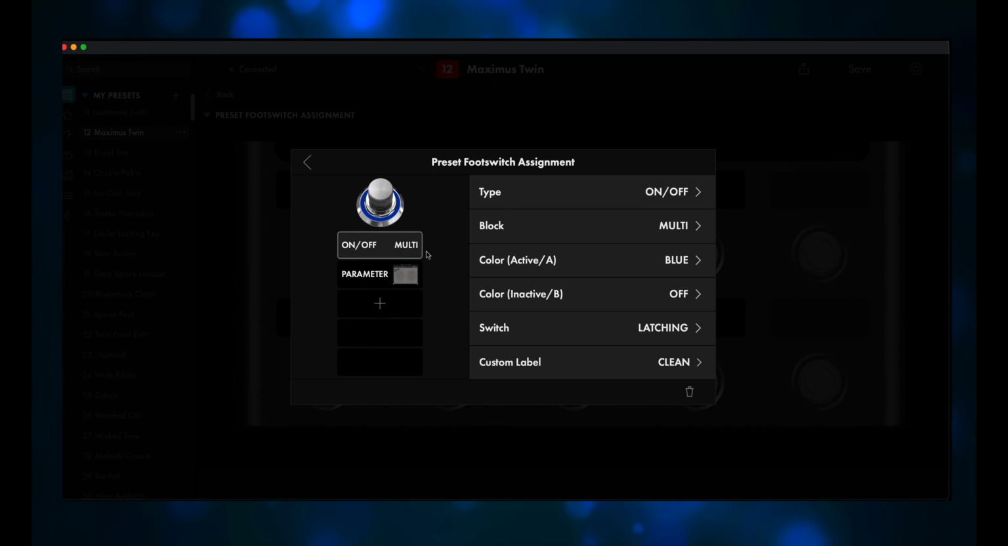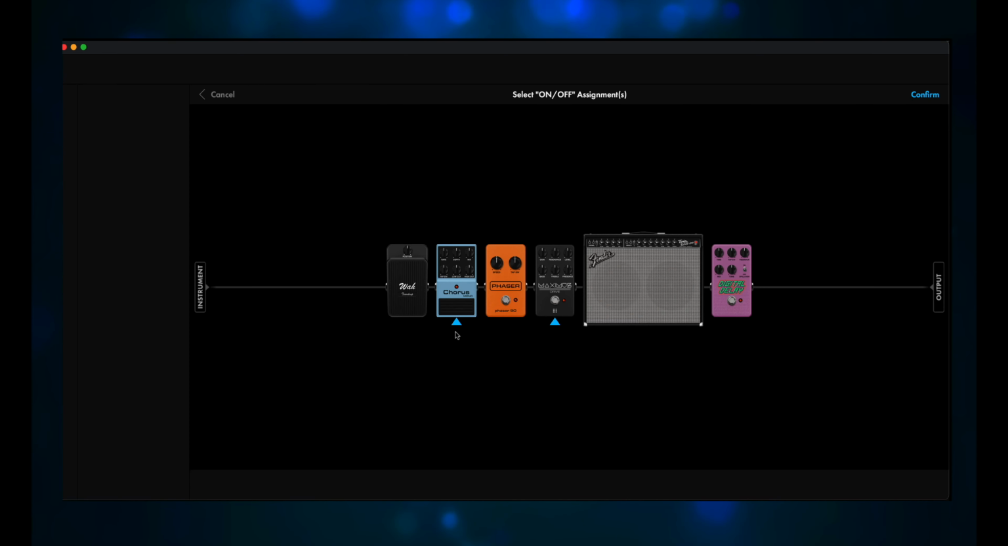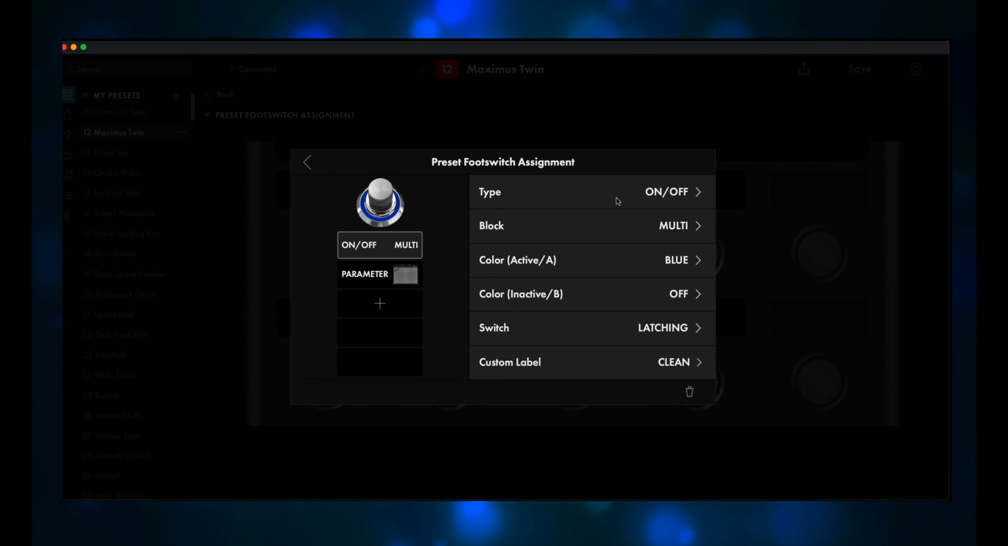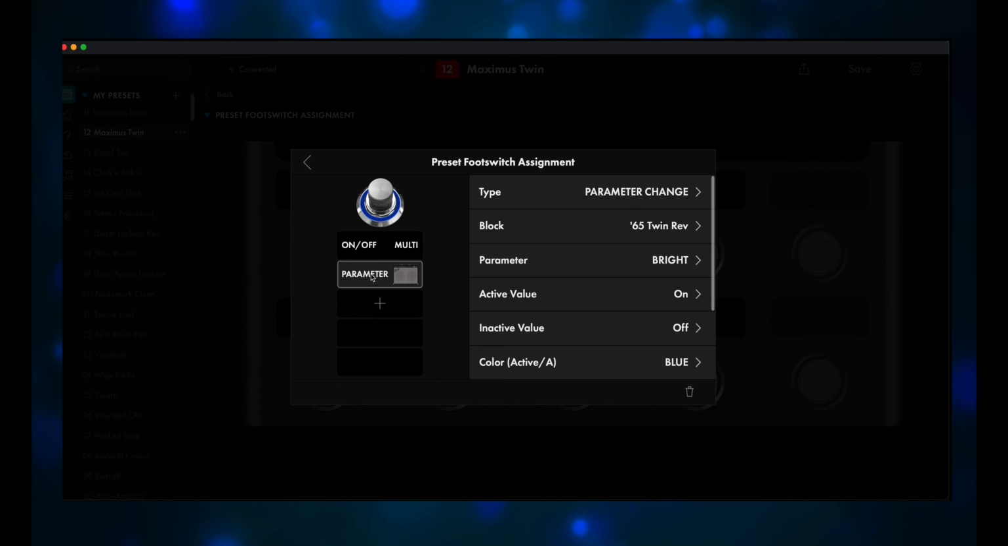Clean has 2 foot switch assignments. Since this is for the clean scene, it's turning the chorus block on and it's turning the Maximus Drive off. Now that's one of the cool things about this on-off type switch. If something is on, it'll turn it off. If something is off, it'll turn it on. That's really, really powerful. Okay, and then we have a parameter change as well for the 65 Twin Reverb amp block. It turns the bright switch on.